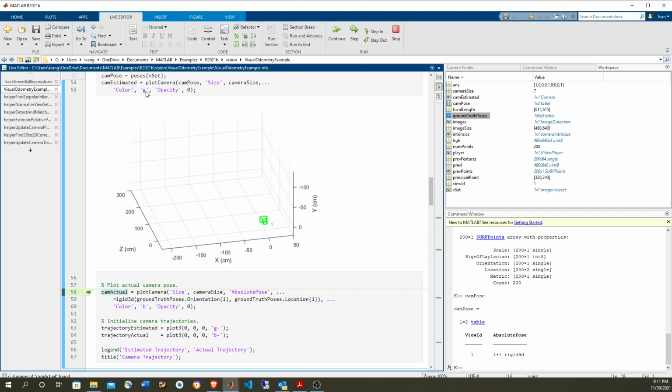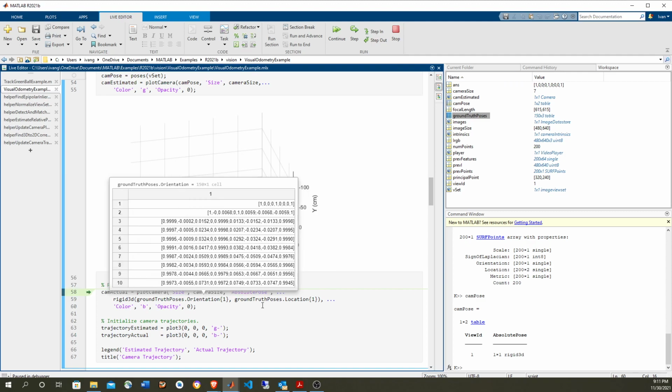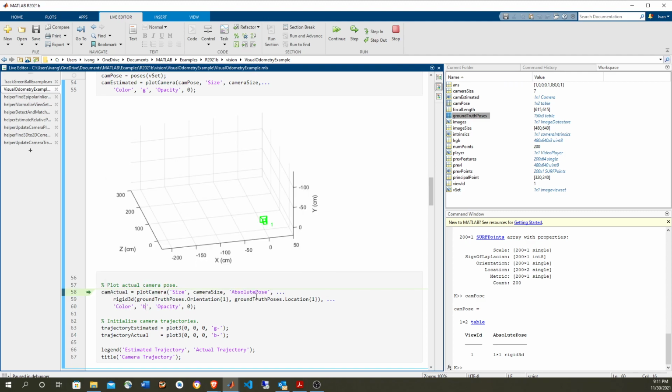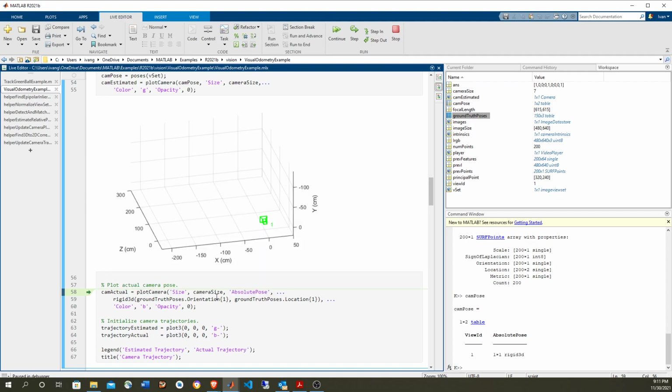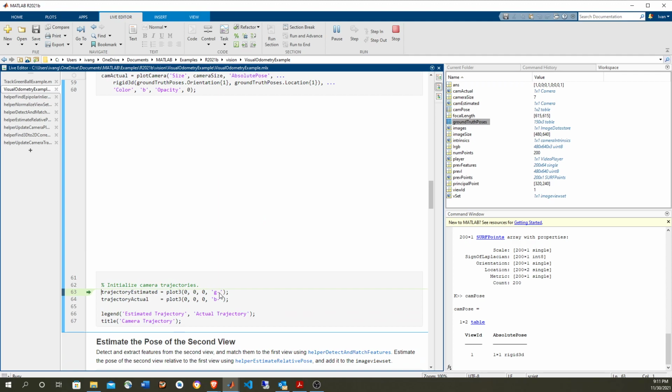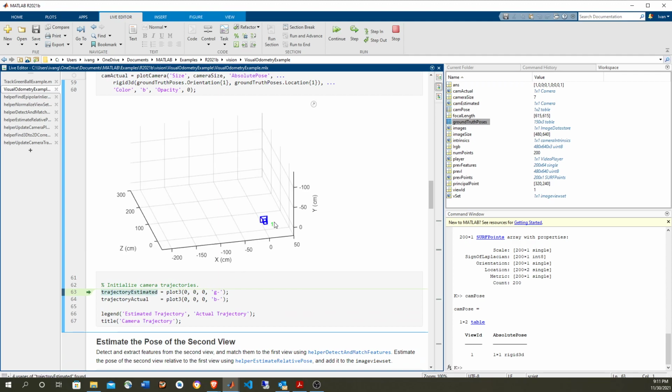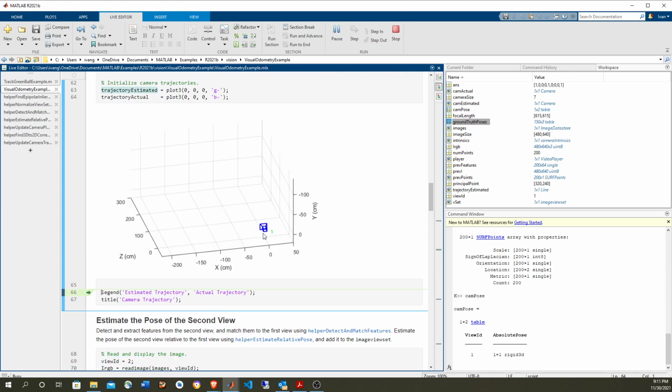So we pass this camera pose, and this gives us the position and orientation, and we display it in green. And in blue, we're going to display the actual one, which comes from the orientation and the location of the ground truth object from the MAT file that we loaded. This is the reference. As expected, both of them are on top of each other because they start in the same place. There's nothing special there.